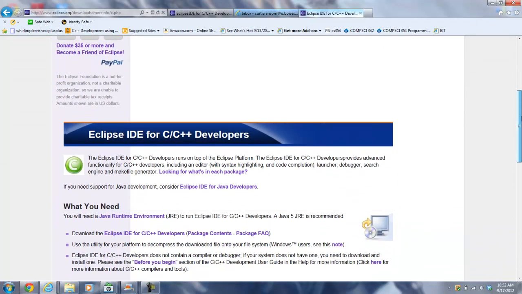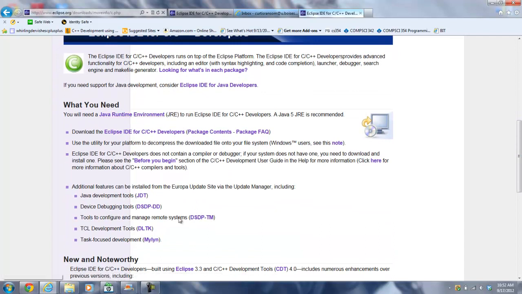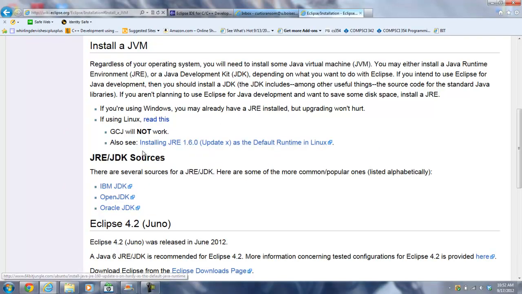If you scroll down, Eclipse IDE for C and C++ developers. What we need initially is to make sure we install a Java runtime environment. Eclipse will not install without this, regardless of whether you're ever going to program in Java. So click on that website. It takes us to Java runtime environment, Java development kit sources. We can go to any of these three, but I've chosen for this circumstance the Oracle Java Development Kit.